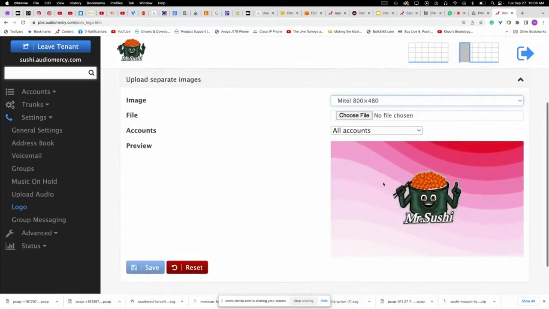So you see Mr. Sushi, you see the background, and then anything else that shows around the phone. Everything is proportioned to where the logo should go for a specific phone. They're all different because the way the phone shows even virtual keys on the left and virtual keys on the right, some things have to be centered. So we took care of that. But this is an example. You have a customer, they want their own logo. You can do this here.